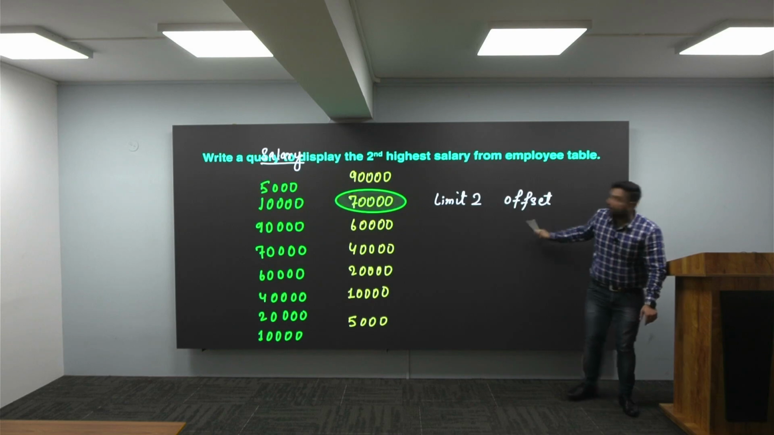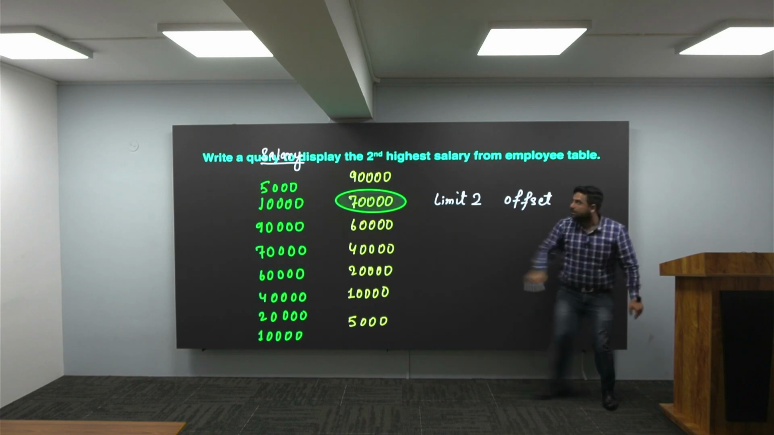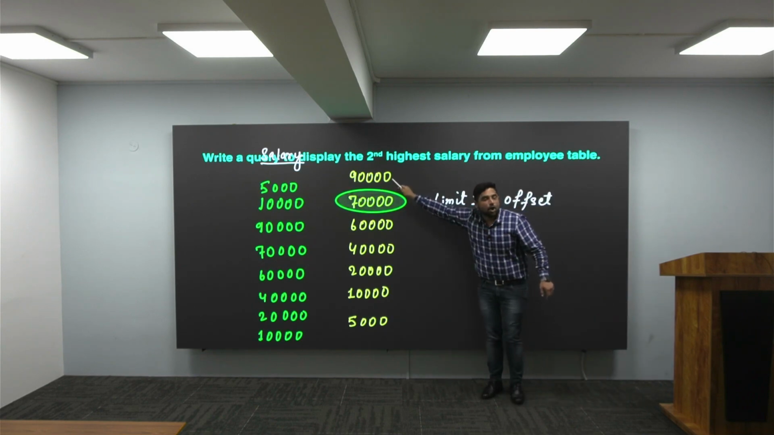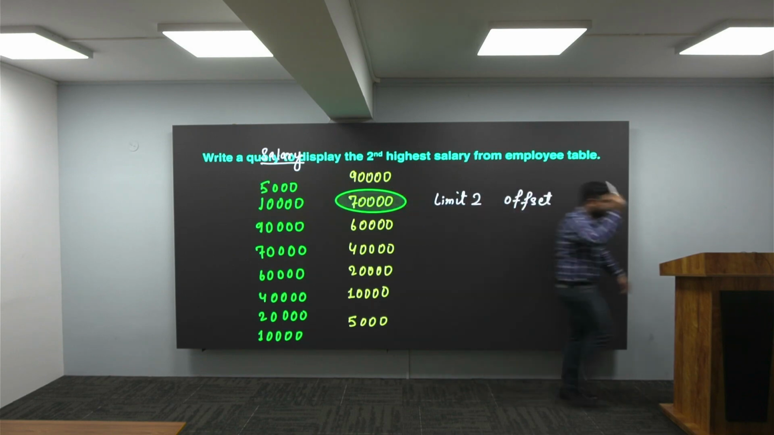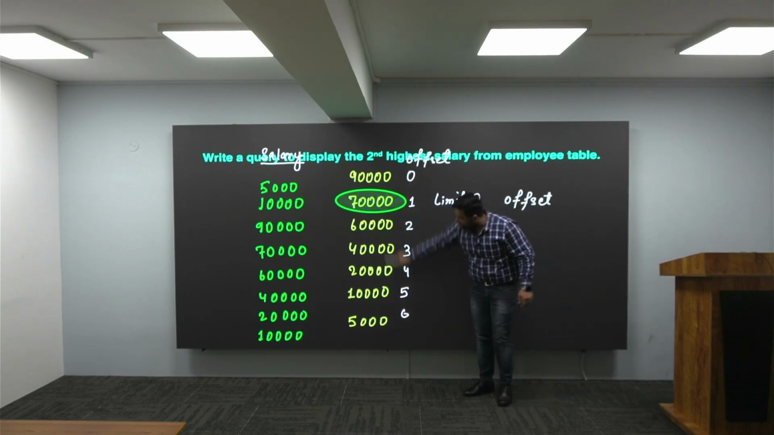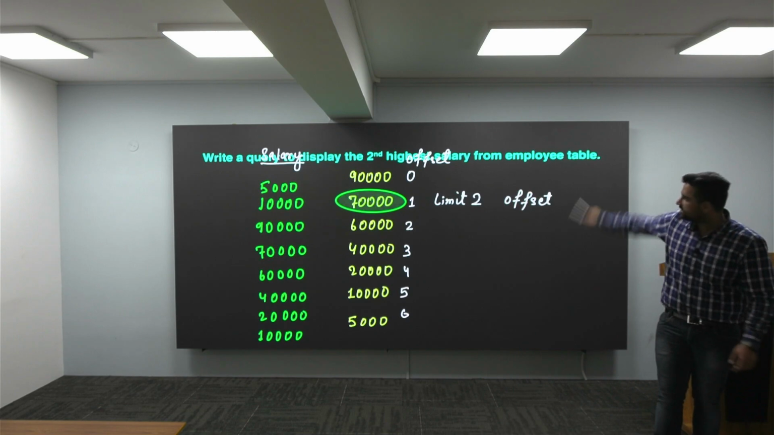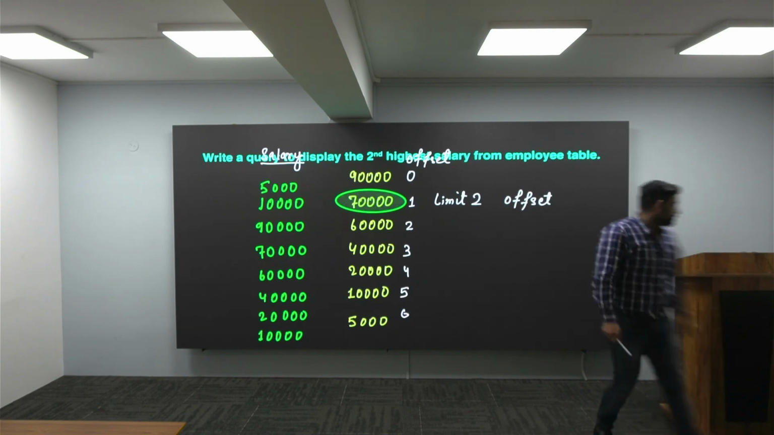For every value, an offset value is given. For this data, the offset is 0. What is the offset value for 90,000? 0. What is the offset value for 70,000? 1. What is the offset value for 60,000? 2, 3, 4, 5, 6. So the offset information is already given for these particular salaries. I wanted only the second highest salary. What do I have to give in my offset? Offset 1. So let's give offset 1.